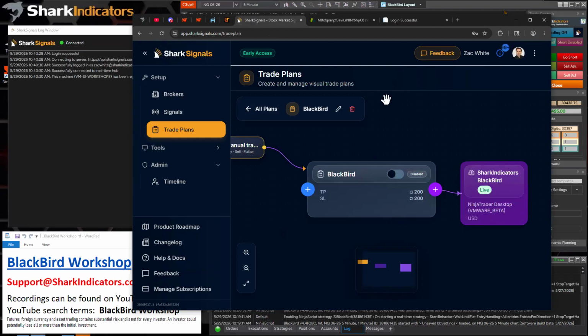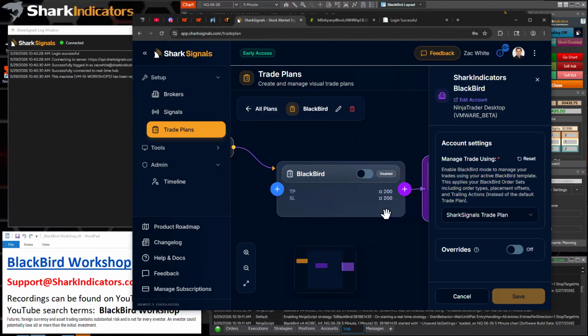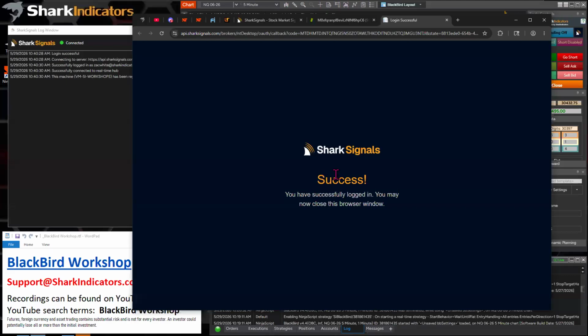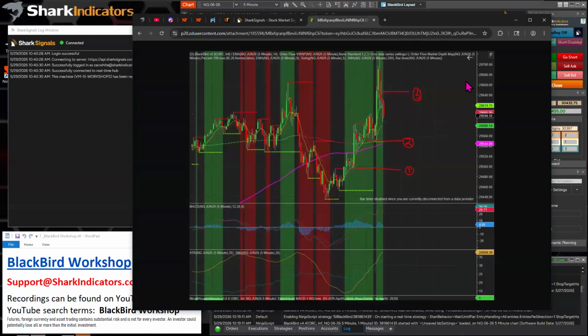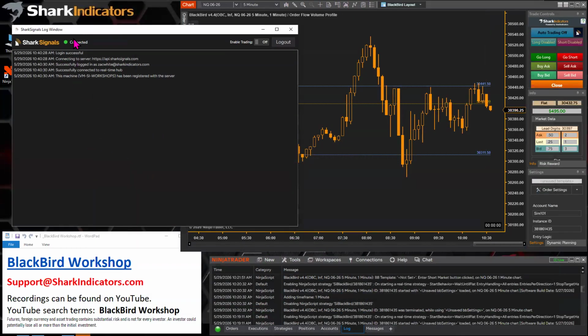All right, so you can see I just created a quick trade plan so I could connect up a Blackbird account. Okay, I don't want to get too sidetracked here. So there we go, now we're signed in to Shark Signals. I can close that tab. And in the client, there you go. So we can now see the client is connected.